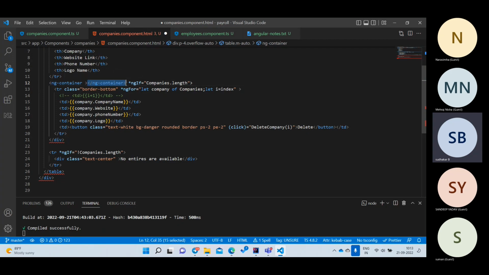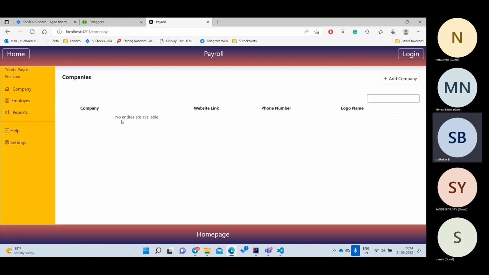So what I will do, instead of the div, I am going to use this tag. What is the directive? ngContainer. Whatever code I had written on the div, I am going to write on the ngContainer. Remaining everything is the same. I am going to save this one and reload the page. By default, no element is there. I will add one entry. See, now my table is back.